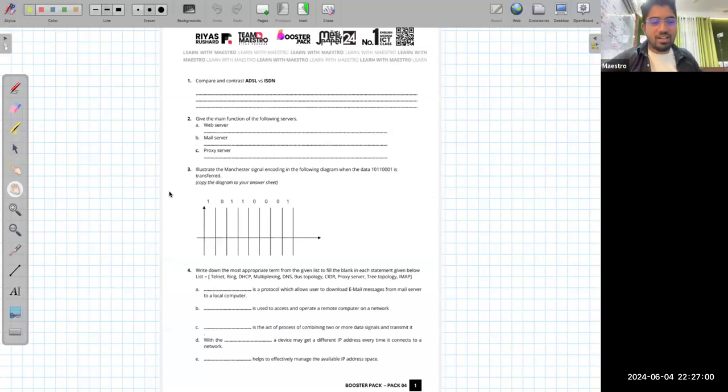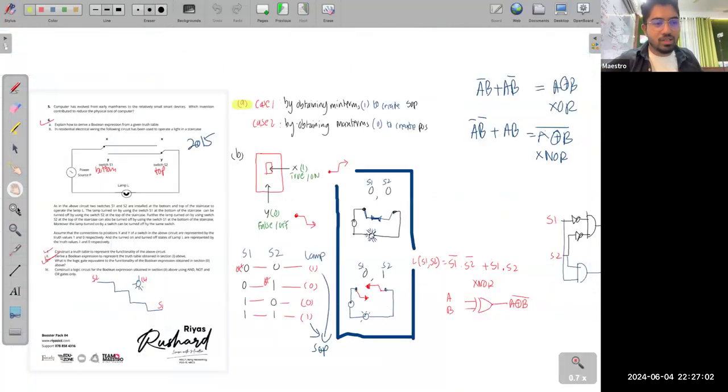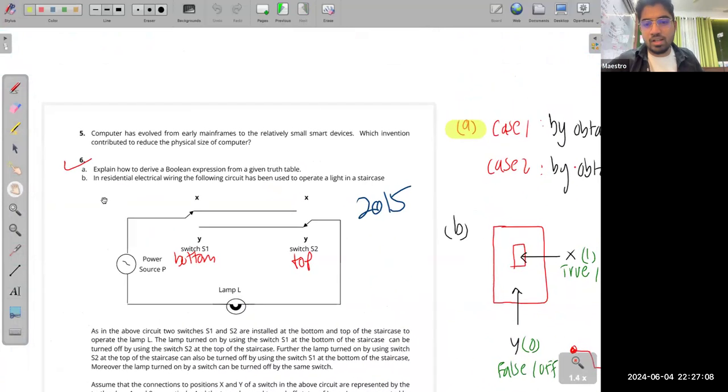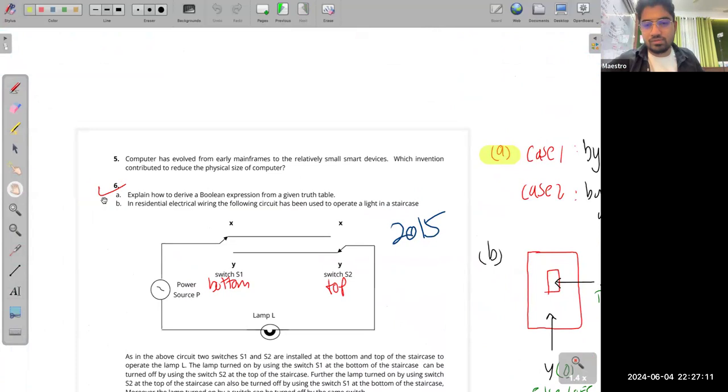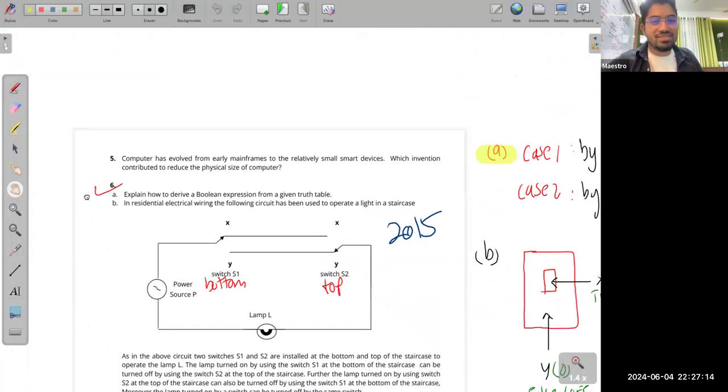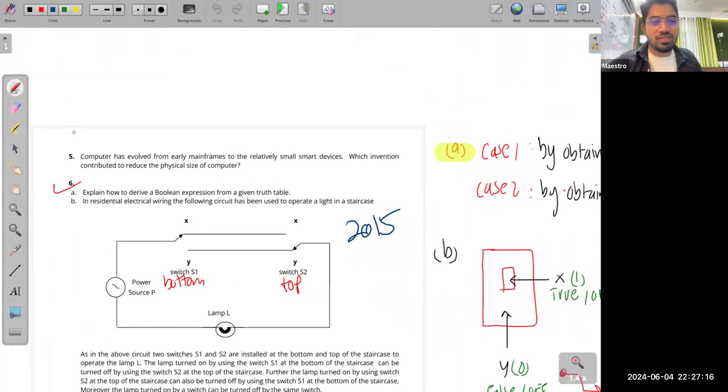Okay. Next one, we are moving on towards the next part. Computers have evolved from mainframe to relatively small computers. The invention that led to the contribution of smaller devices, we call it integrated circuits. So it was integrated circuits, ICs, by Jack Kilby. Because of ICs only, computers became smaller and smaller in size. What do you know?